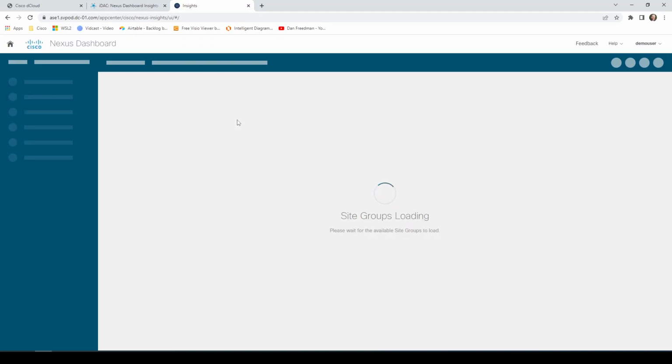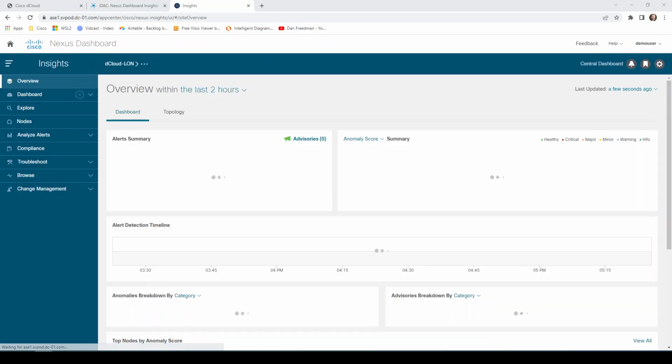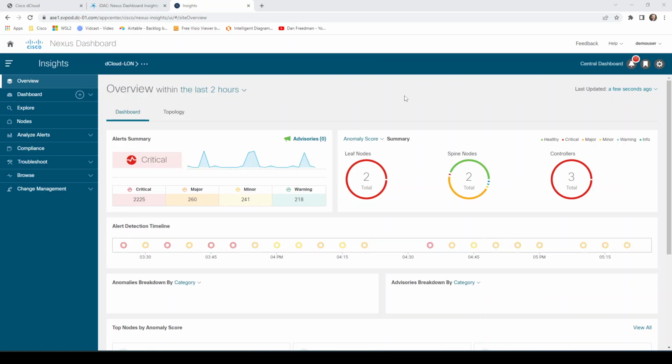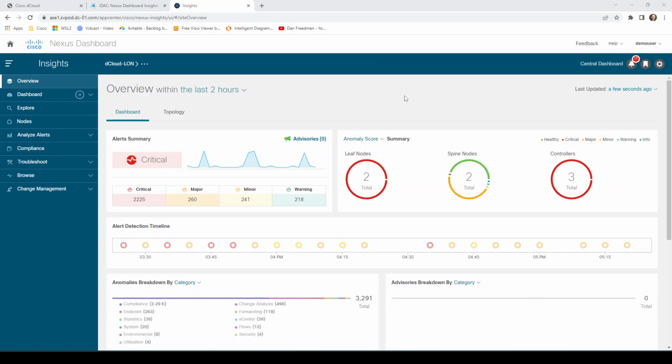And this is the Nexus Dashboard Insights user interface. One of the first things that comes up, as you can see here, is site groups loading. Obviously this is an existing configuration that has site groups configured, but if it wasn't, then it should pop up with a setup screen that would allow you to configure your site groups. In other words, Nexus Dashboard Insights collects telemetry data from one or multiple sites, and you have to point at those sites so it can collect the data.